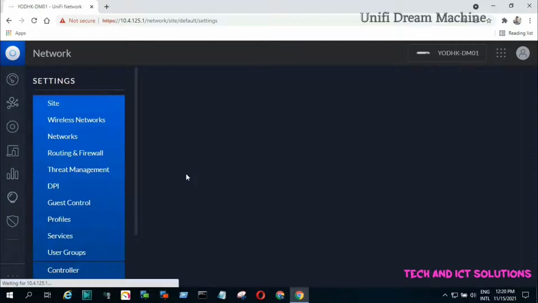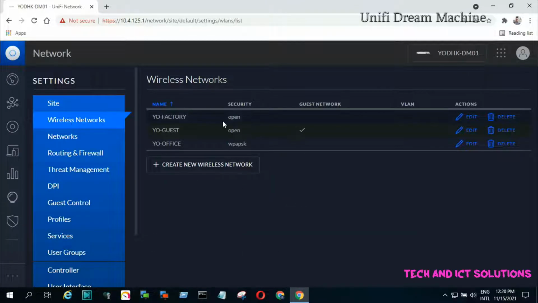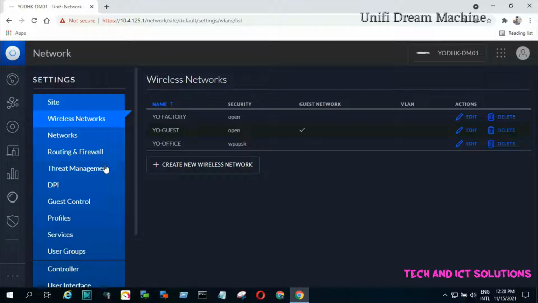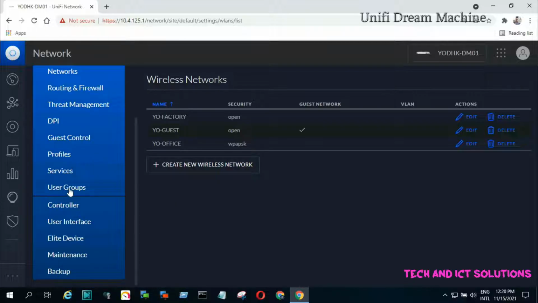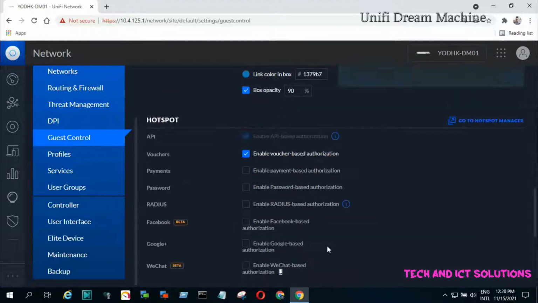Now go to the Settings option and click on Wireless Network. After clicking, we can see all the SSIDs for the Wi-Fi network. Now, if we want to generate a voucher code for a guest user, then we need to follow the instructions below. Click on Guest Control. After this, click on Go to Hotspot Manager.